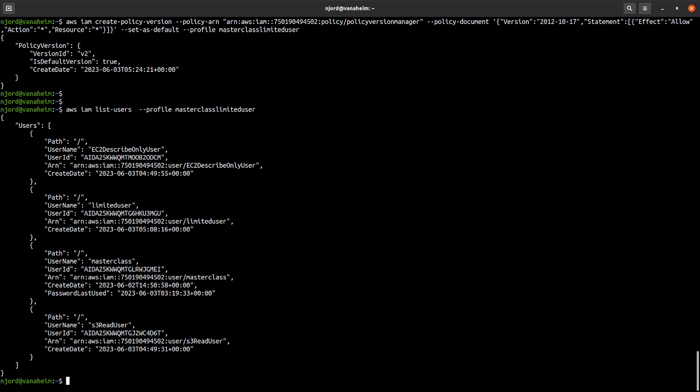Everybody's reached till here. I'll show you the policy layout within the AWS console. It's a little easier to visualize that way.